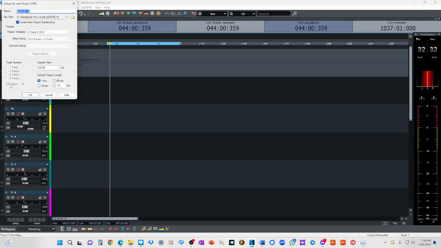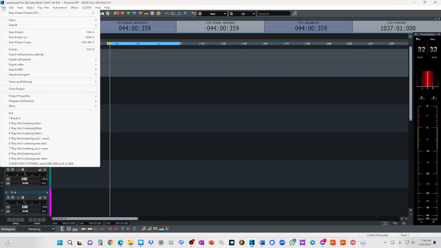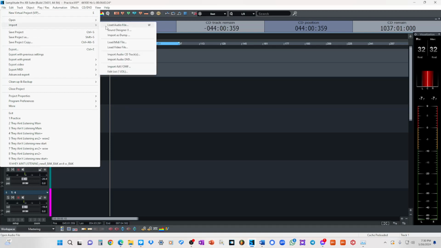You can do that as well. You can pick custom, and then you can go ahead and pick how much and so forth. So that's creating a new project. You can import, you know, load your audio file from somewhere. What I usually do if I'm bringing in a WAV file or MP3 or whatever, I just drag and drop right into the software.